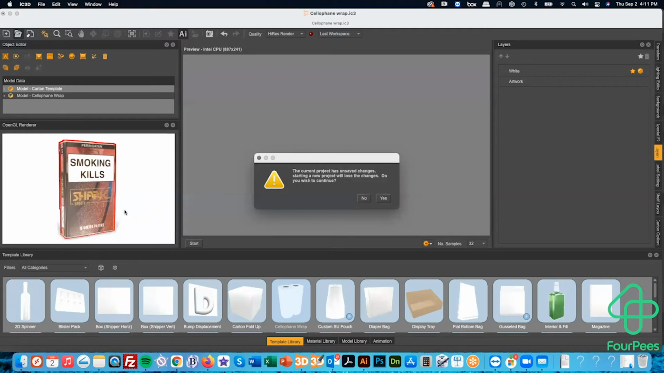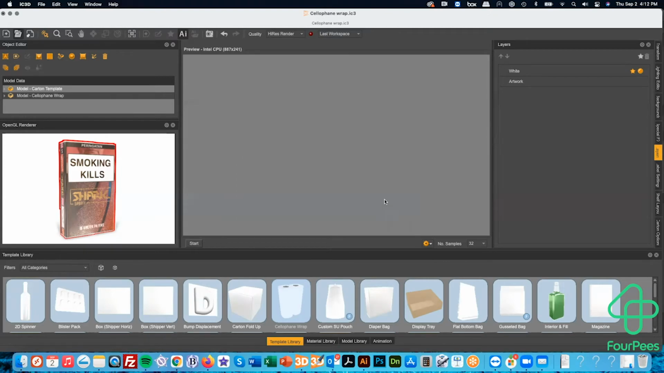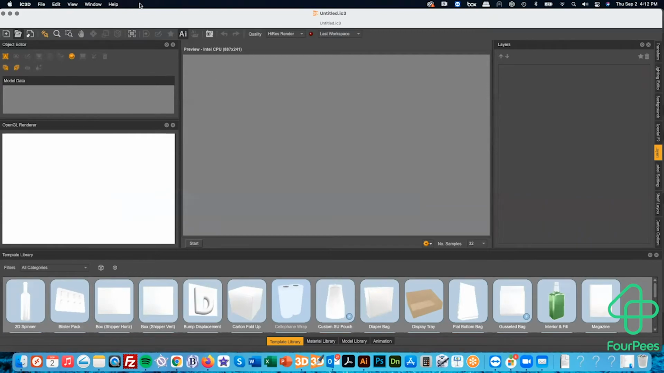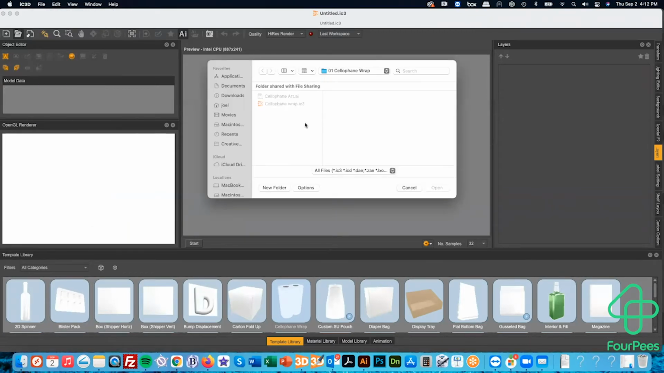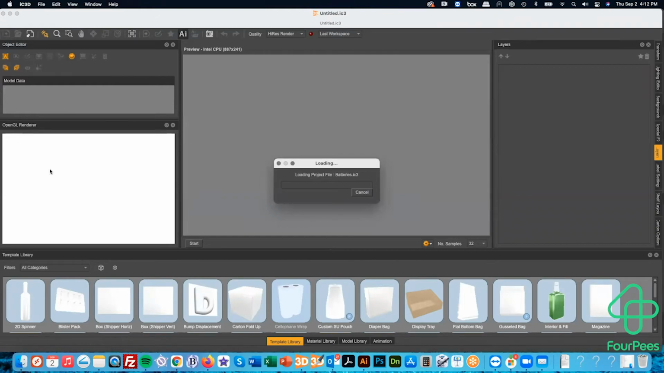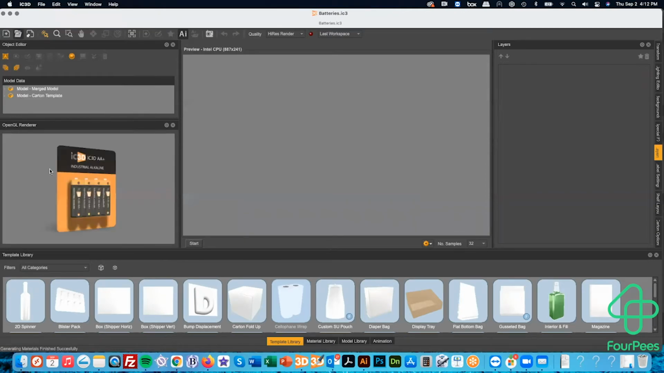So the next template I want to share with you guys is our blister packs. This is quite a cool little template, depicted by this tablet pack, if you like. So I'm going to open up my next file. So here's my blister pack of batteries. So just to explain how you would start off building this.